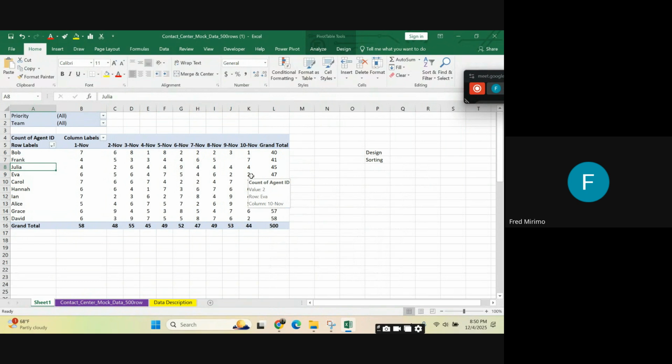Are we together up to that point on sorting? Yes. Yeah.